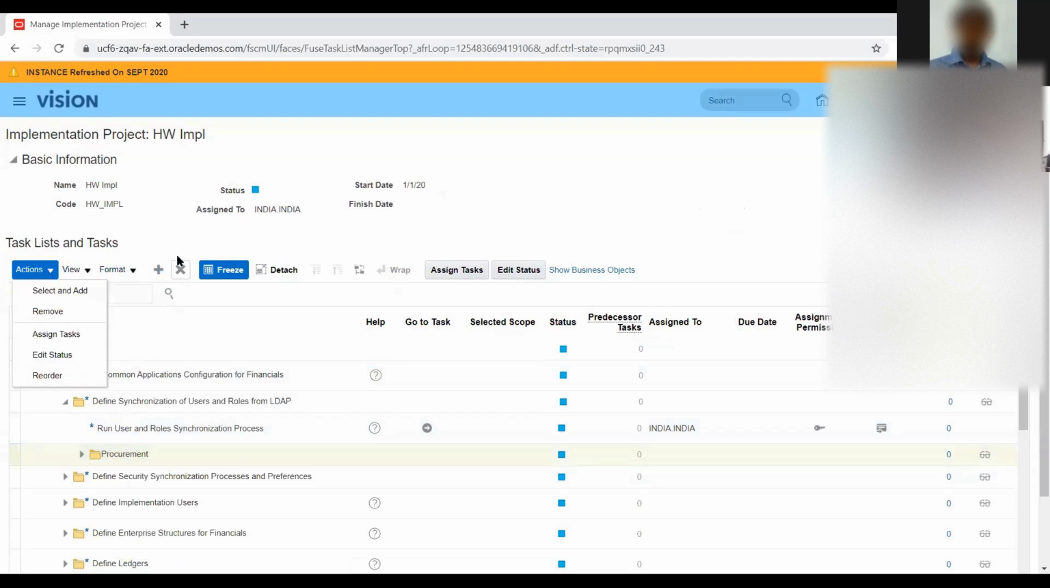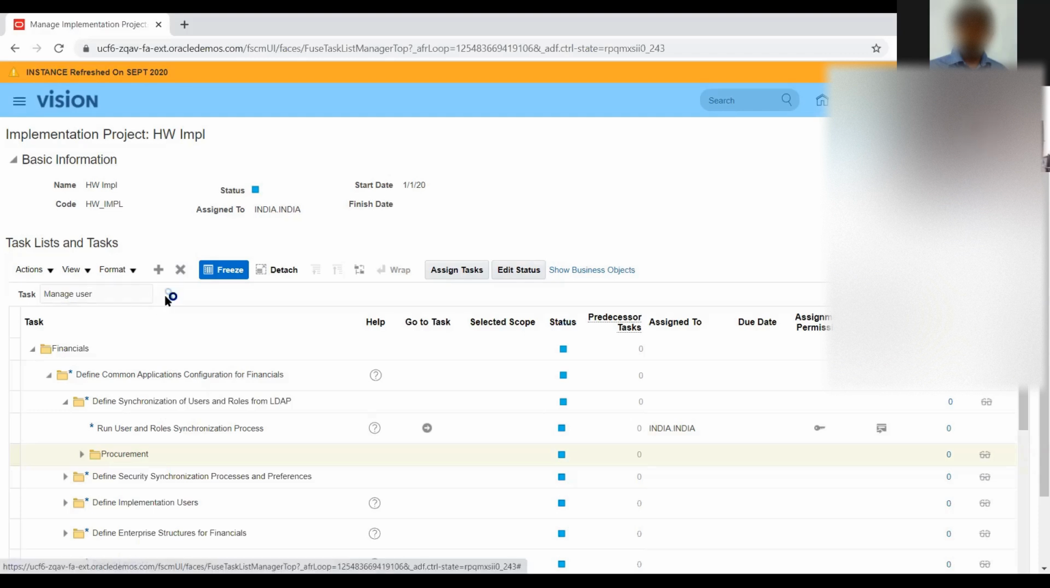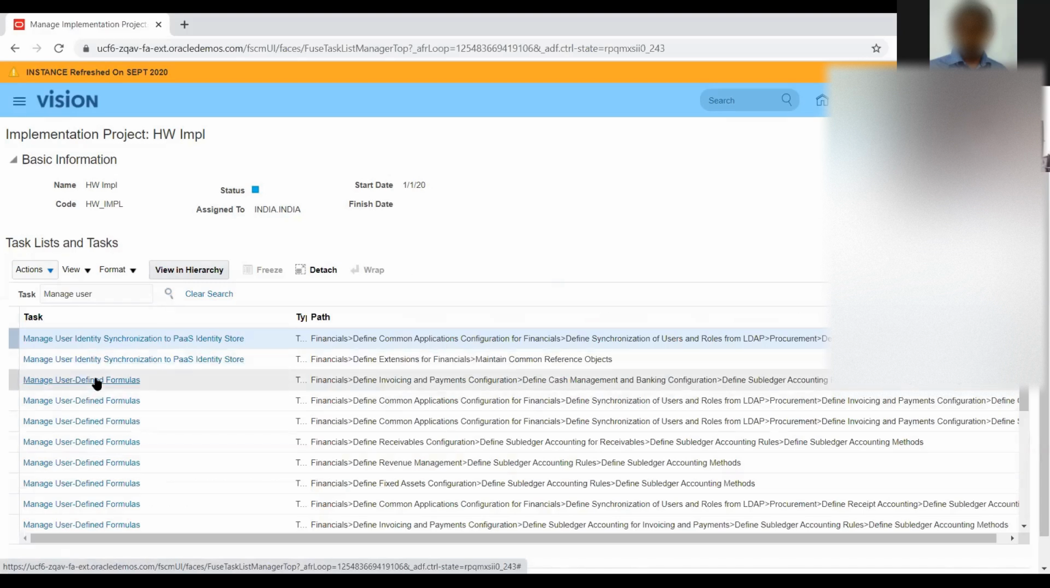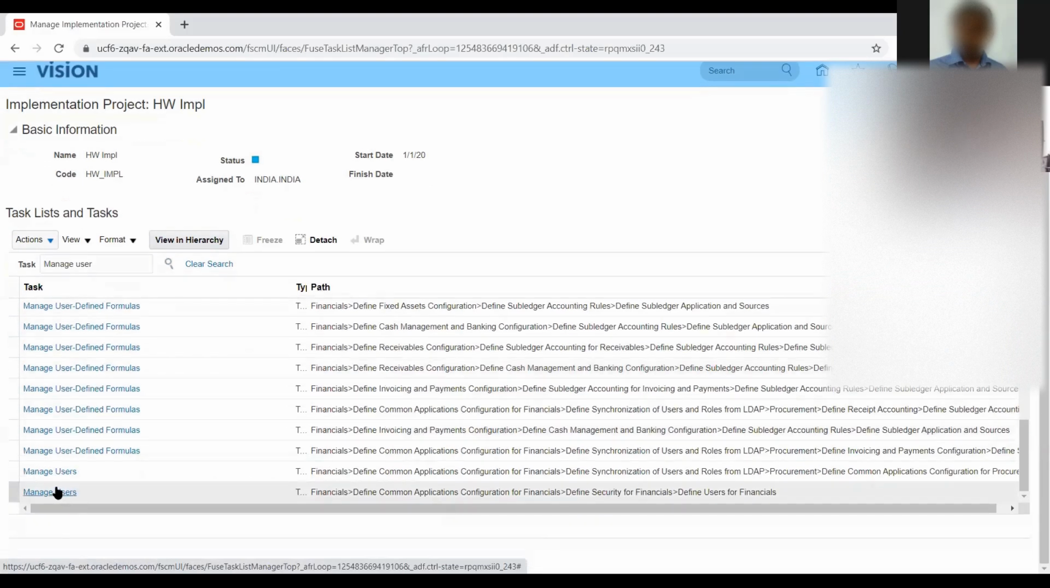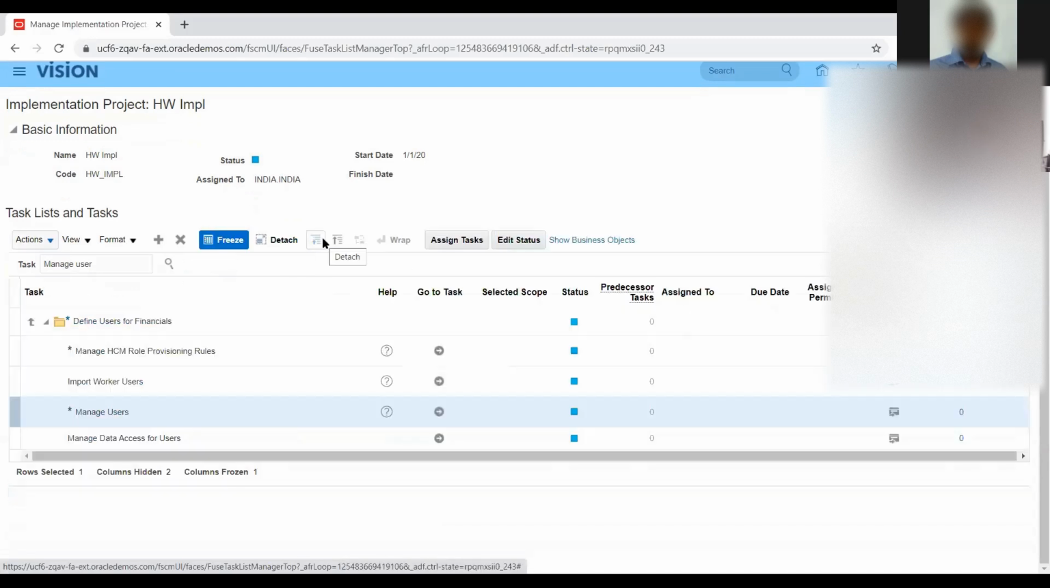Apart from that, let's say we don't know the navigation. Maybe I don't know the navigation for manage users to create an employee. I'll just type it here, and the system will show me the possible options. Here we can see manage users. This is what I wanted to click. If I click this, I'll see manage users, and from there I can go directly to the page that I want.